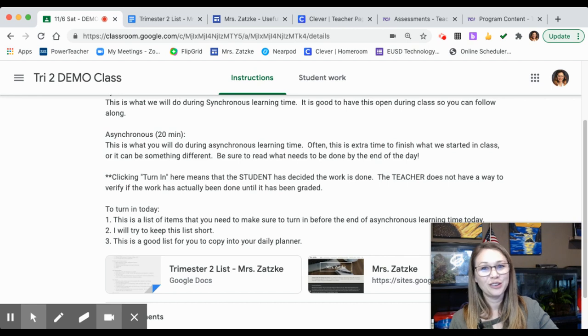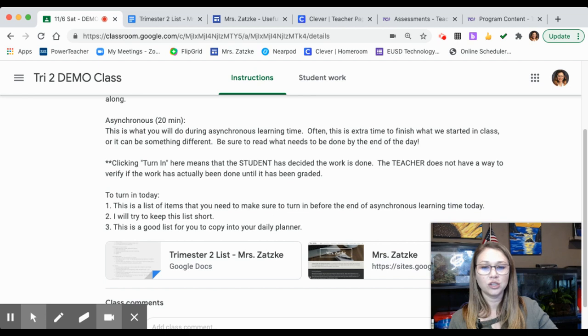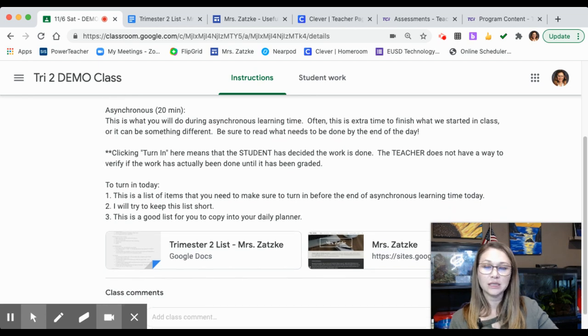So just make sure that you understand that for there. I am going to add a section for those of you that were in my class last trimester that's called To Turn In Today. And this will be a list of items that you need to make sure to turn in before the end of asynchronous learning time. And I will try to keep it short and sweet and to the point. It will be a succinct list, okay?